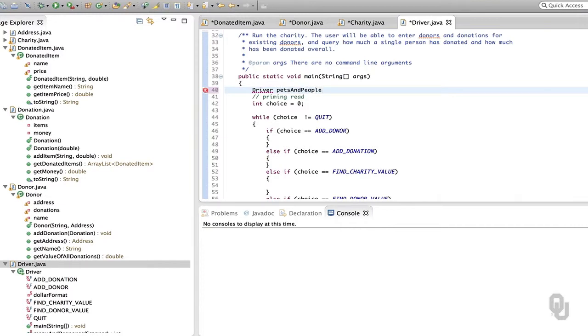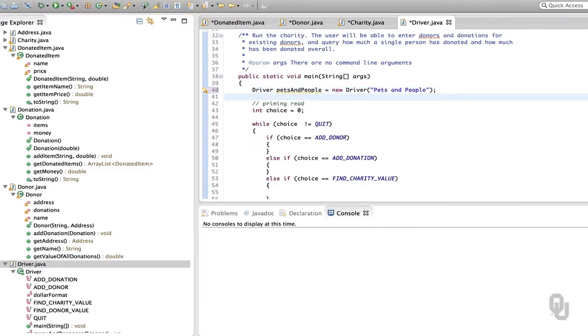So I'm going to give this charity a name, one of my favorite charities, because it's where I adopted 2 of my 3 dogs from. So there we go. Our charity now has a name, and we have this object to use.